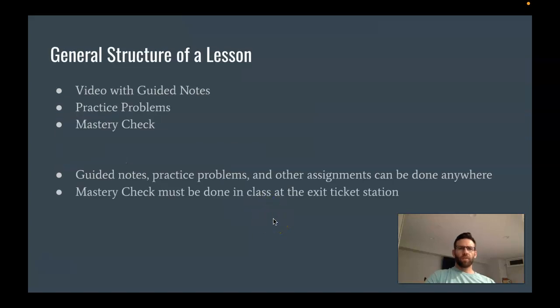So the general structure of a lesson is there's video with guided notes, there's some practice problems, and then there's a mastery check. Now the guided notes and practice problems and other assignments like that can be done almost anywhere. Those will be posted to the Google Classroom.